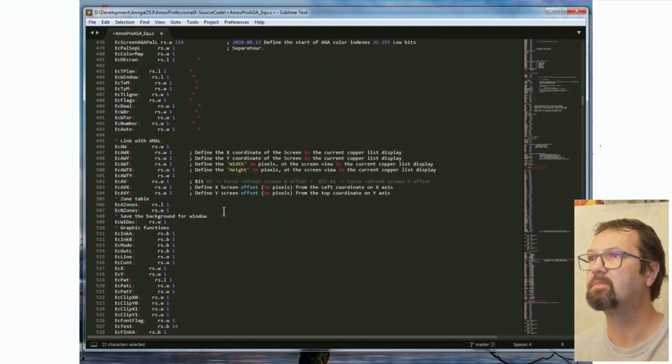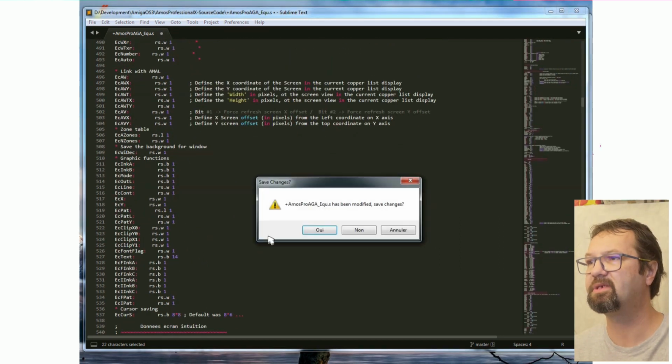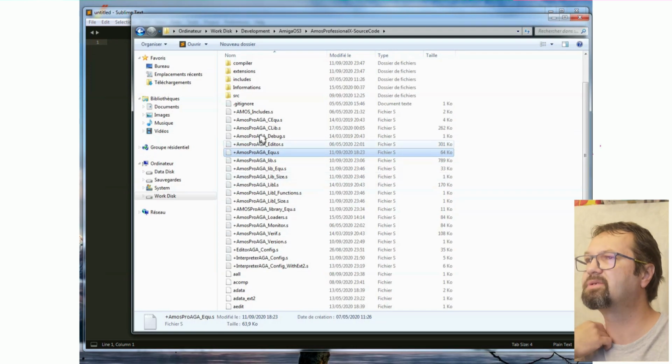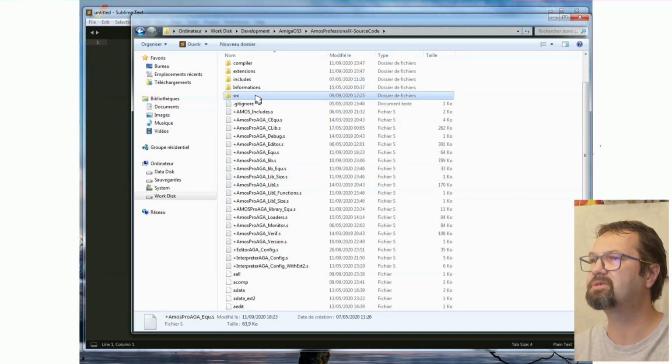Okay, so we have seen the first place. Now we will go into the heart of the system.